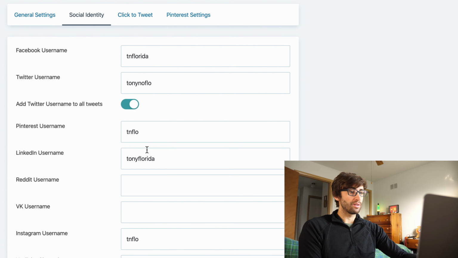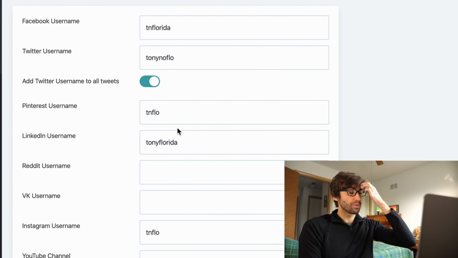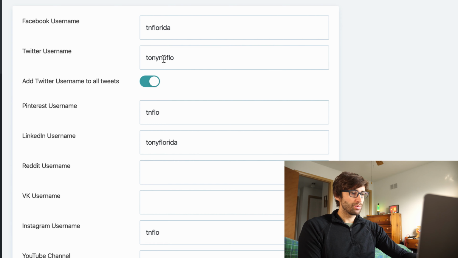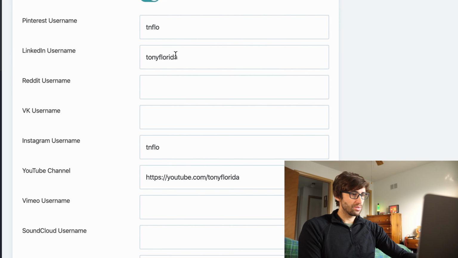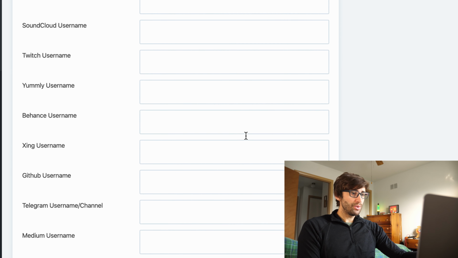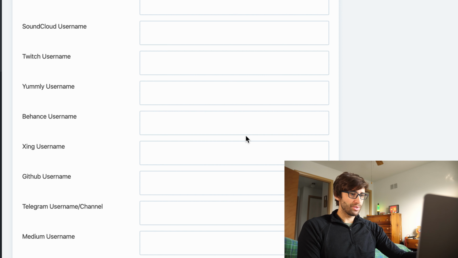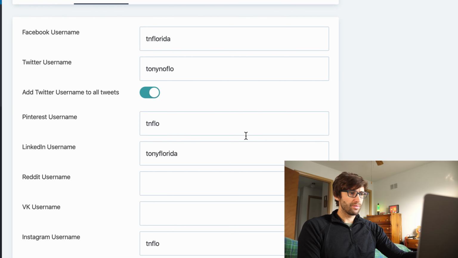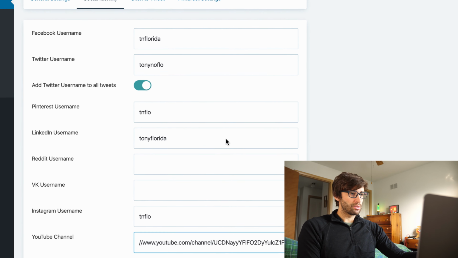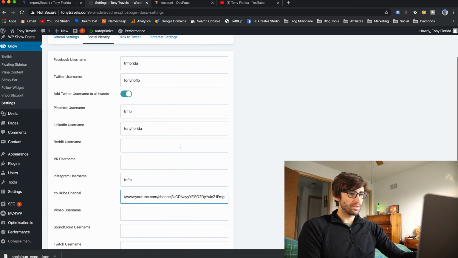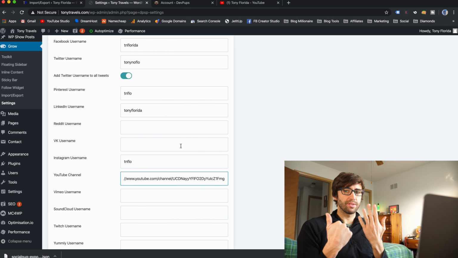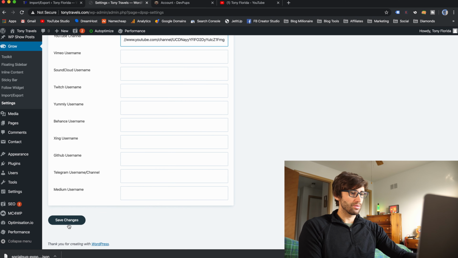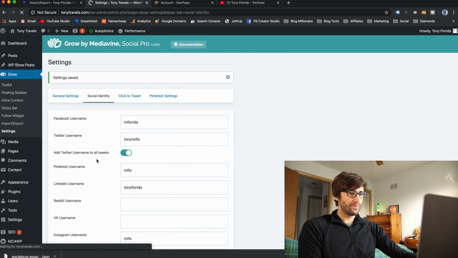I don't think there's any changes that I made to this settings page, but social identity, perfect. That brought in all of my social usernames. So my Facebook username, my Twitter username, Pinterest, LinkedIn. You can do Vimeo, SoundCloud, Twitch, all these things. I'm only using Facebook, Twitter, Pinterest, LinkedIn, Instagram, and YouTube. So that's 6 different social channels. So go ahead and save that.